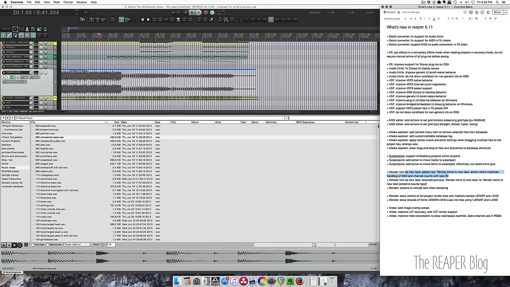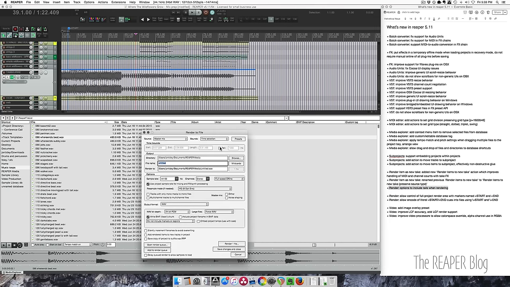Render item as new take. They added this new option, which improves the handling of MIDI and channel counts with take effects. And they renamed the original option, render item as a new take, preserving source type. And in the render window, there's a new option here to render with a tail.